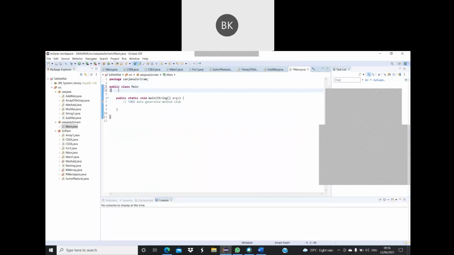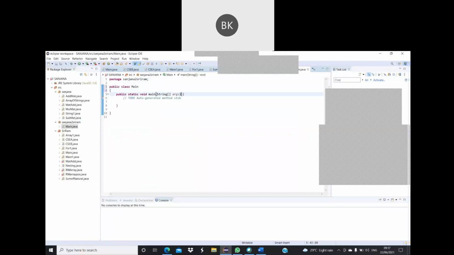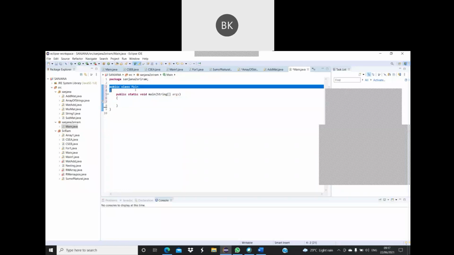Now, this class is in which package? The Sanjana to Sriram package. Which type of class is it? This is a public class. Remaining classes in that package are not public classes now. All the classes are non-public classes. I will tell you the meaning of public later. It's not the right time. I will explain what a public class and a non-public class are, and some differences between them.